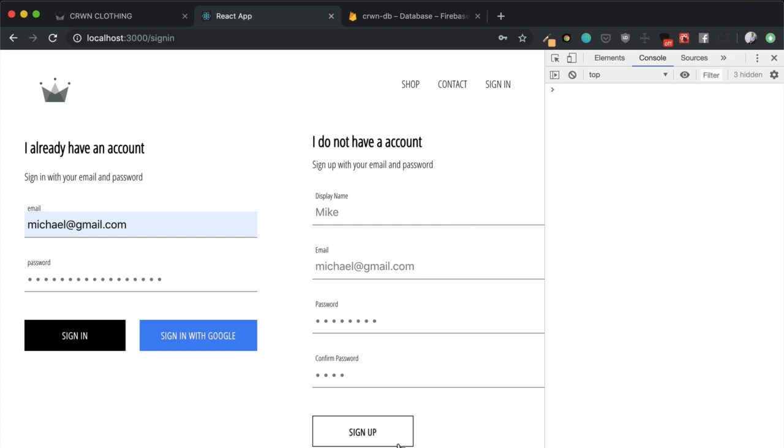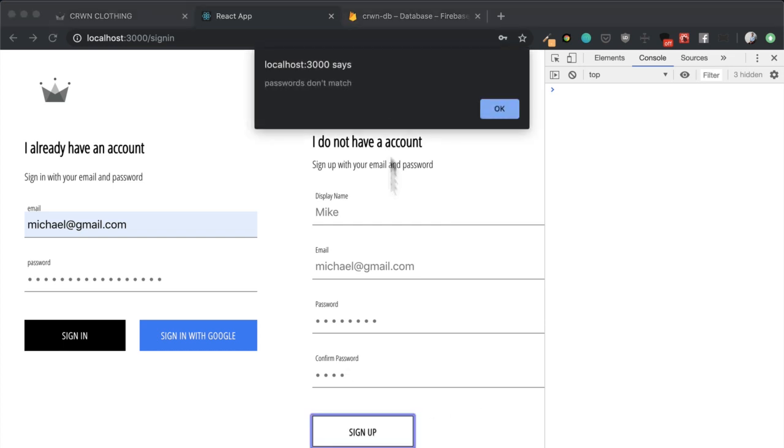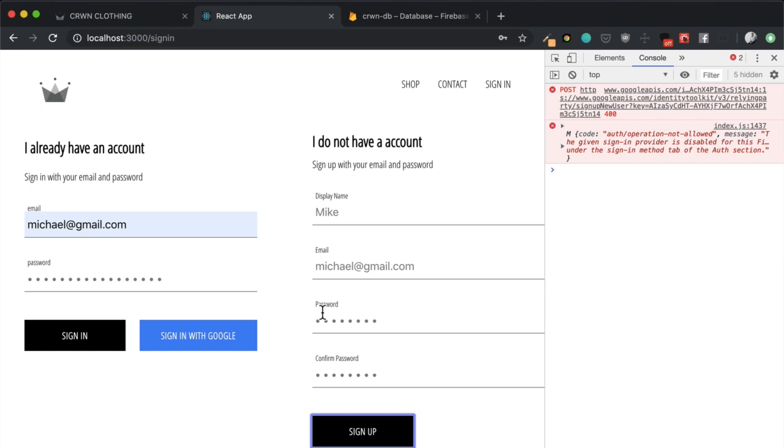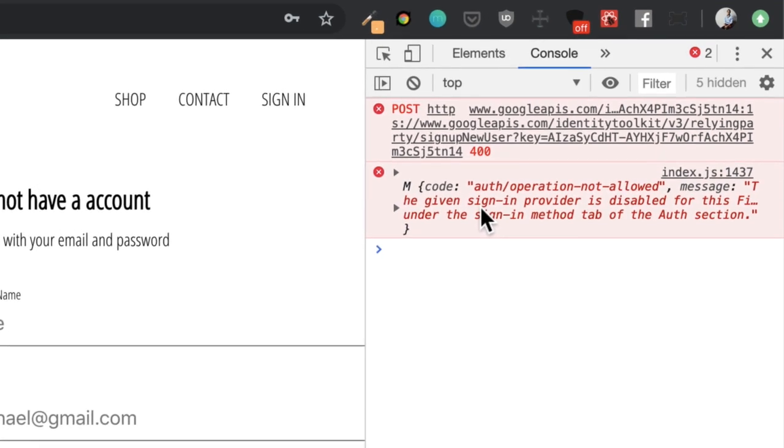Now let's see if we try it, right? If we have the wrong password, we'll get the alert that says passwords don't match, which is what we want. So 1234 for correct password. And now if we hit sign up, we get a 400, auth operation not allowed. We did not enable email and password in our authentication.